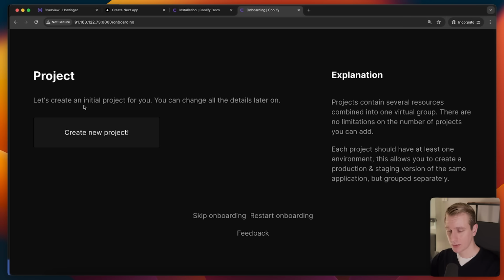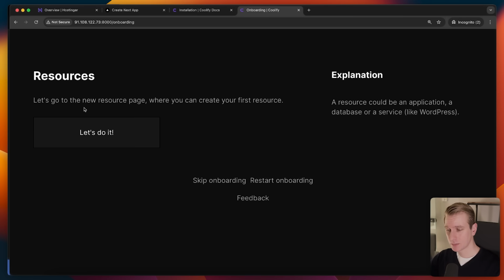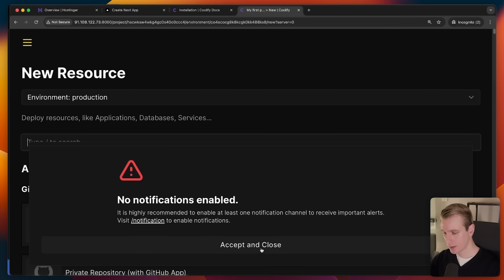So let's go there. We need to organize things in projects. So let's create our first project. And our app is going to be a so-called resource. It can also be something else, by the way. So we could also have a database. We could also host a service on the VPS, but we are just doing a Next.js app here. Okay, I will accept this.